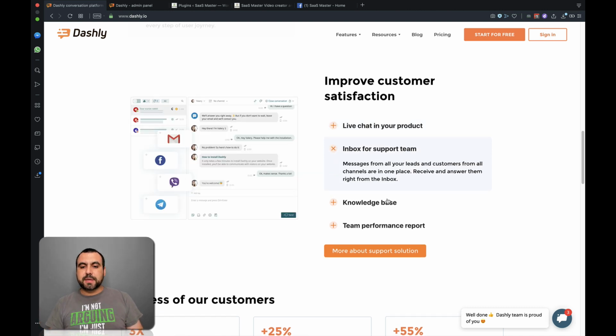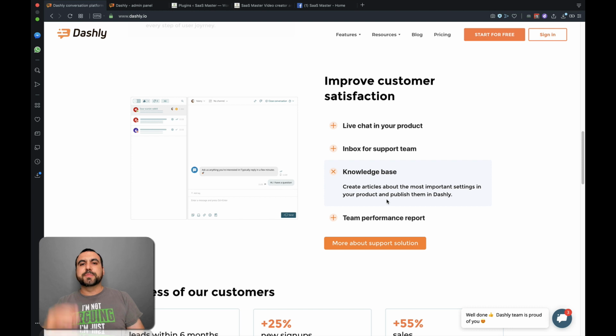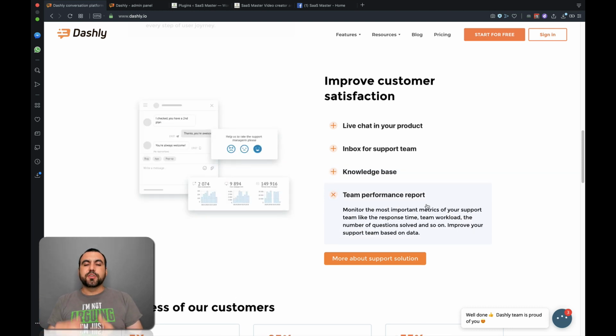Inbox for support team, knowledge base. You can have a knowledge base in the chat. Team performance report, so you know what's going on. Was it satisfactory or not?